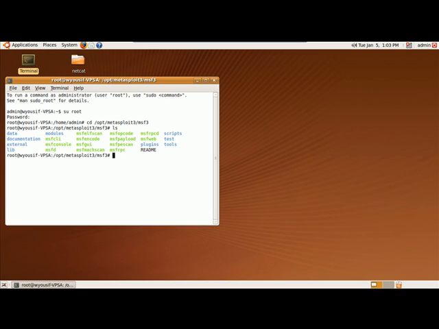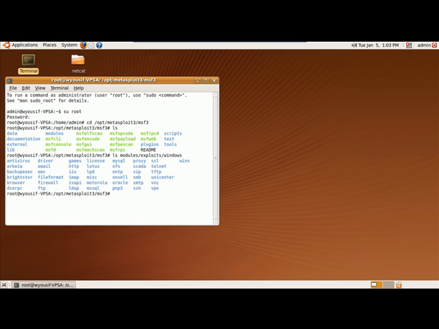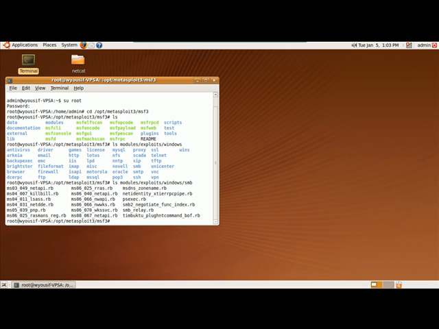We can do this by doing ls modules/exploits and /windows, since we're going to be attacking a Windows machine, and here we can see all the various services that we'll be able to exploit from the MSF console. Since we're going to be attacking the SMB service today, we can look in that folder, and here we can see all the various exploits against SMB services in various Windows environments.